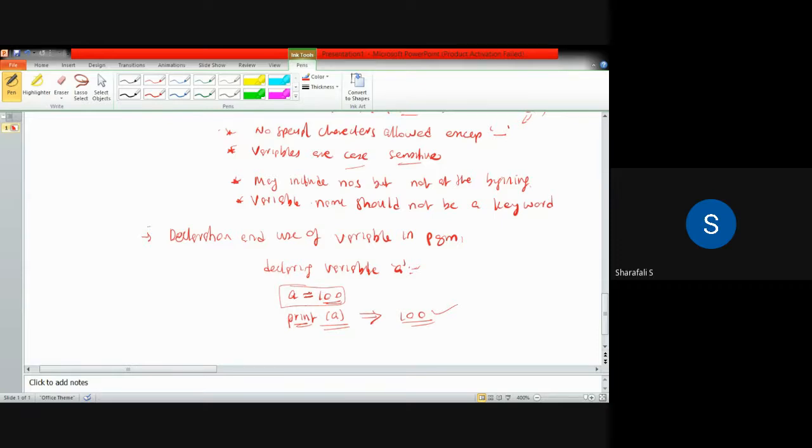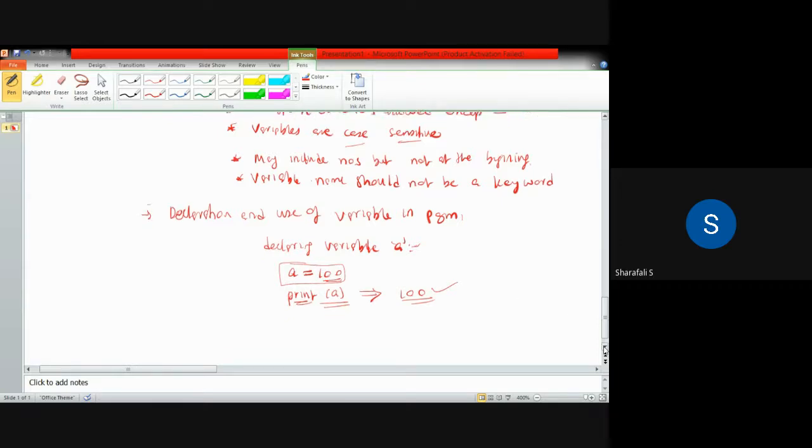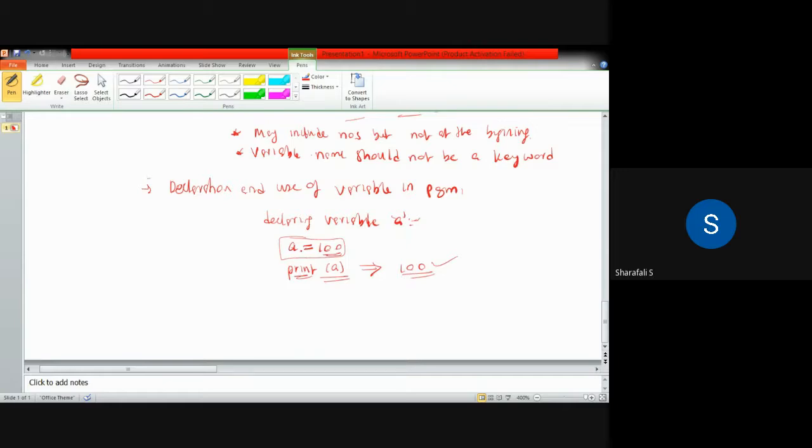And if you want to redeclare a variable, for example if you want a different value for a, then you can write the same variable again and assign some other value. If you print a again, you will get 1000. So you are redeclaring the variable here, using the same variable name.